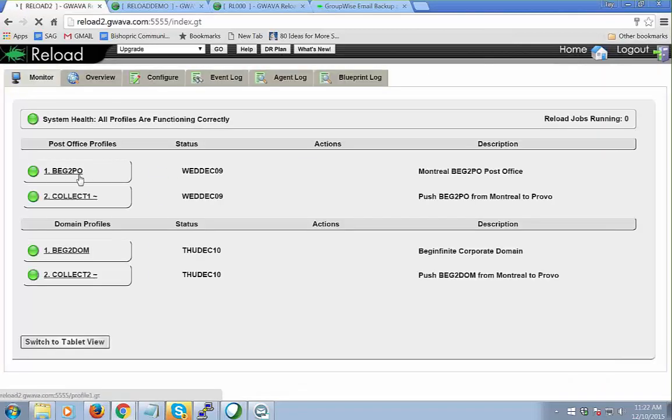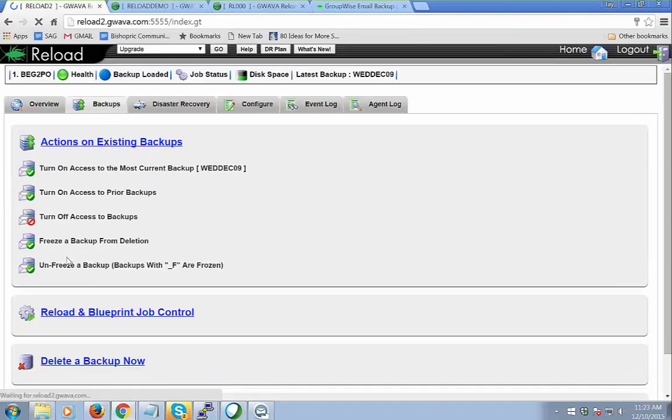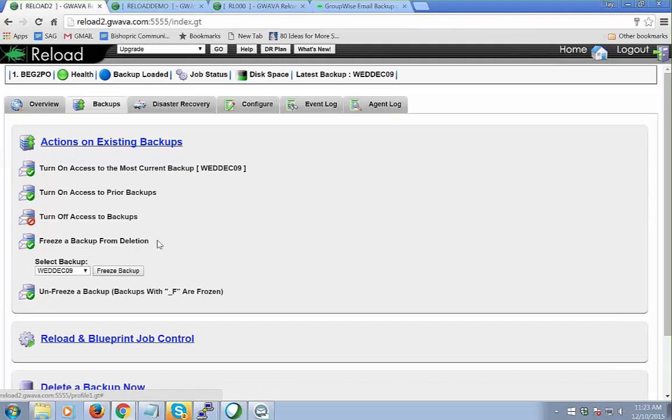Now, here's some other really cool things. If you go into a profile, go to backups, we've got some new features here. Have you ever had a situation where, let's say, you're keeping 10 backups on the reload server? That's the amount of disk space that you have allocated, so you can only keep about 10 backups. Let's say a person goes on vacation for a week. They come back, and they're like, "Oh shoot! A couple days before I went on vacation, I deleted some items. We need to get them back."